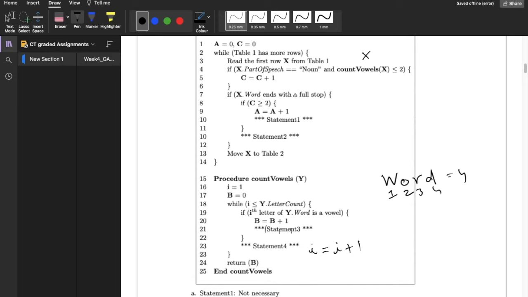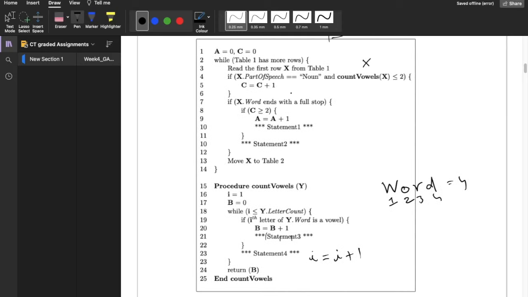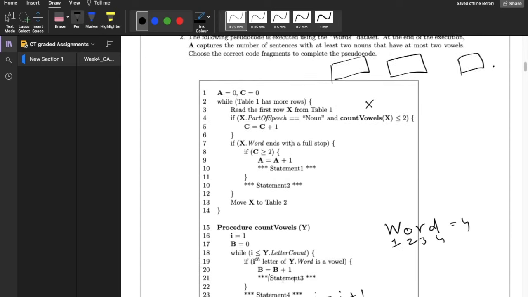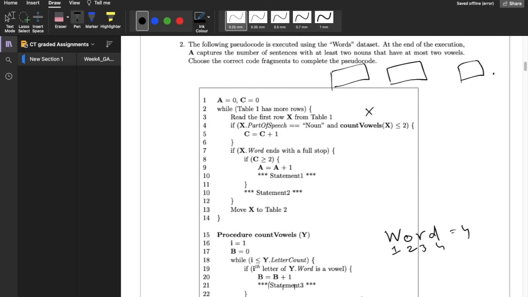If x dot word ends with a full stop, first of all we see the noun and then count the vowels. If the vowels are less than or equal to 2, then we'll increase the value of c by 1. So if the word ends with a full stop, it means that the sentence is completely over, and two or more such nouns are present which have vowels less than or equal to 2. So increase the value of a. This is what was asked in the statement, that at the end of the execution a captures the number of sentences. So the number of sentences can be captured easily by this statement.